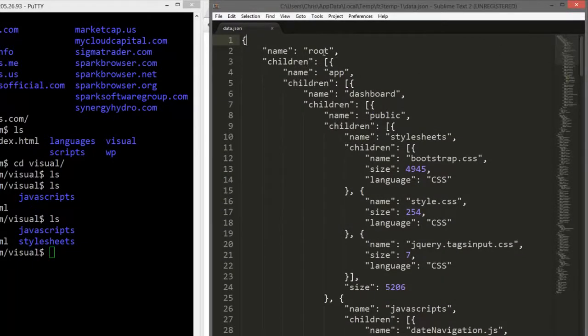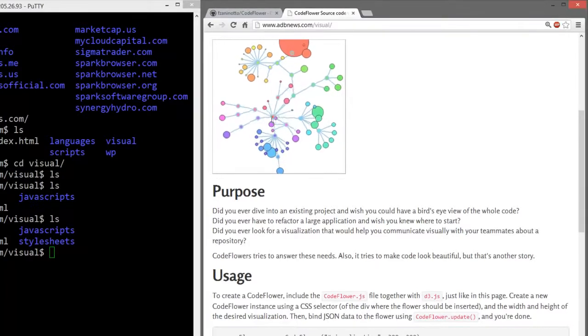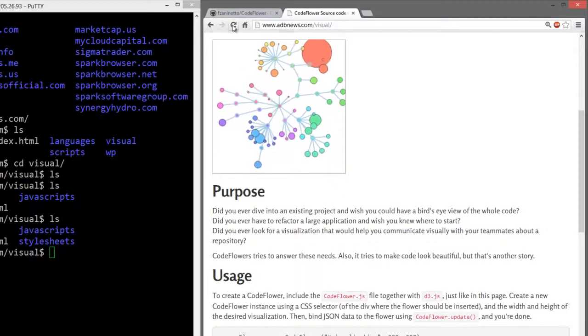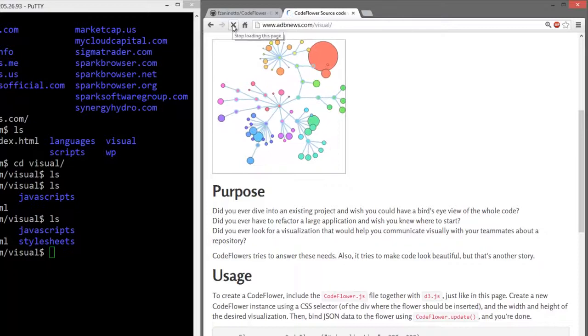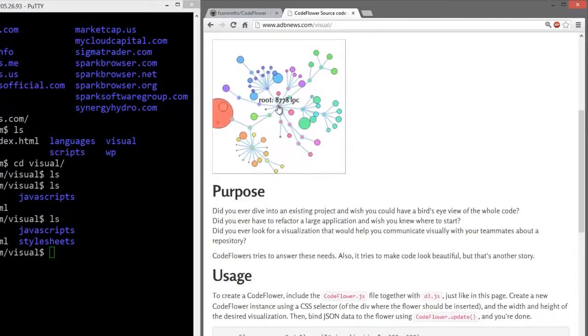So here the name is root. I'm going to change it to bacon. Save the file, and then as we can see our name is root, and then when I refresh this page, it changes.